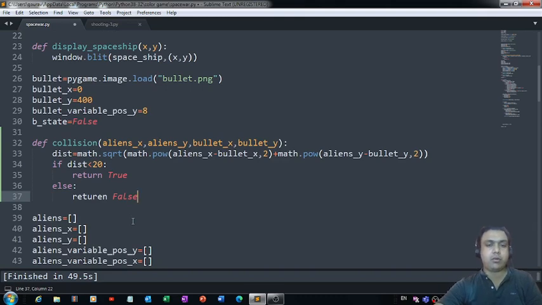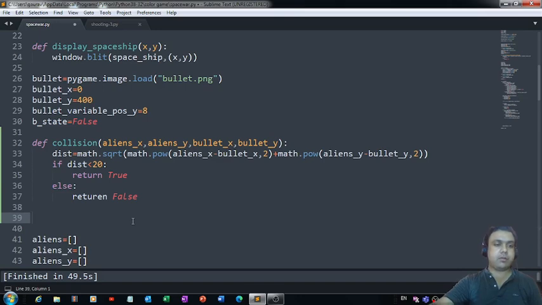Okay, now what? We need something with the help of which we can check the score also. We can get the score incremented on a regular basis if the bullet touches the alien sprite. So for that we can make use of a counter variable. So let's define a counter variable score, and I have initialized it with 0. Right. Okay, so score is equal to 0 at present.